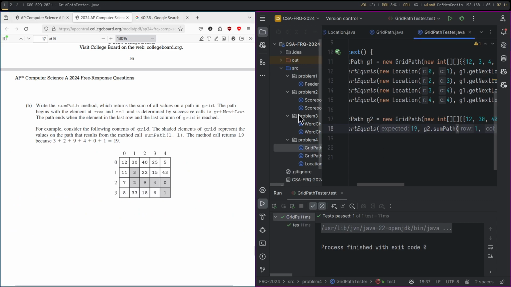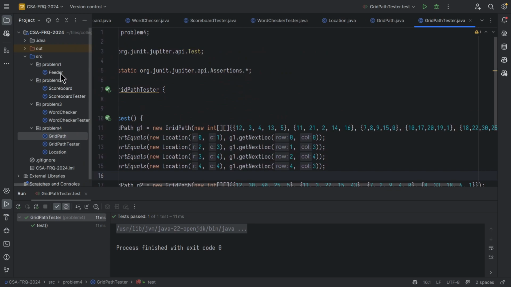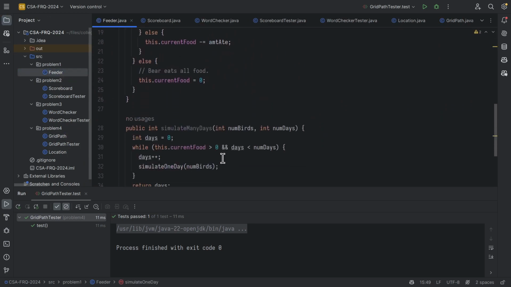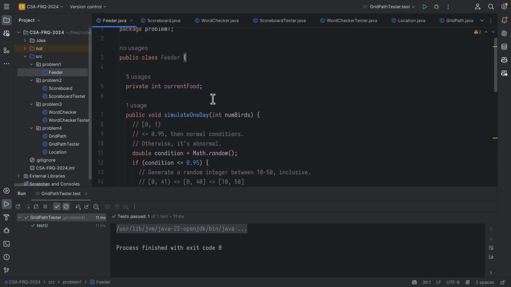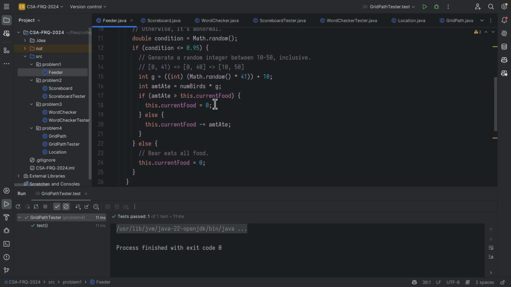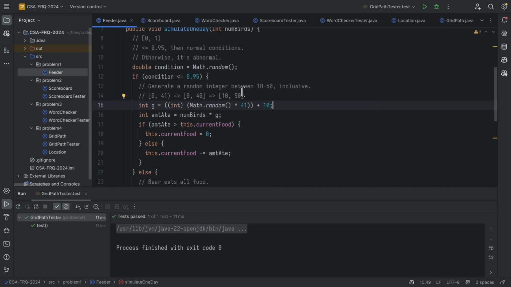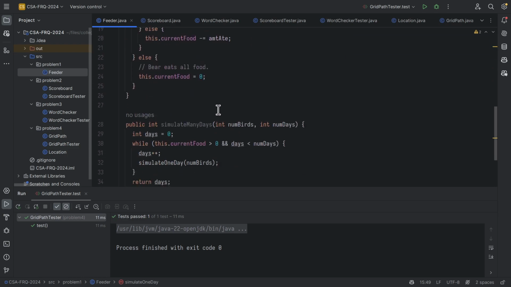Alright, we're back. So I was just checking all of the problems to make sure that they work fine in IntelliJ. Unfortunately, problem 1 has some randomness to it, so I can't really test it. But I'm willing to bet that this is fine. Yeah, I mean, I don't see why this wouldn't work.